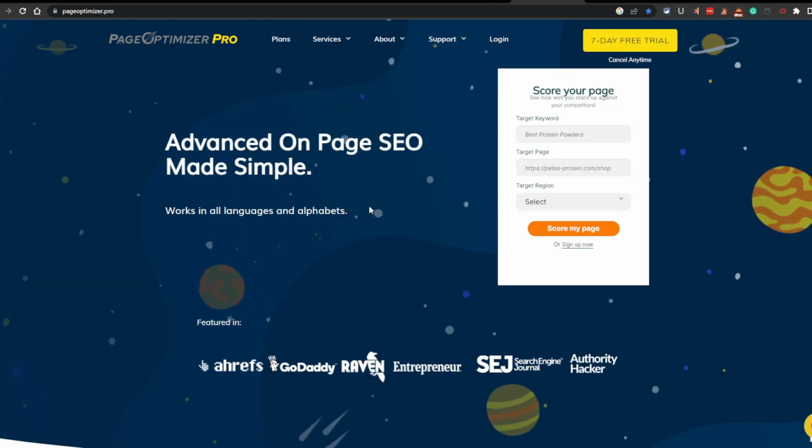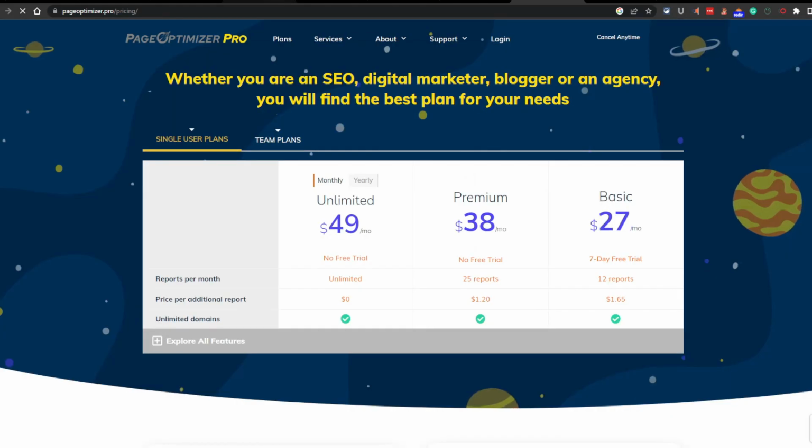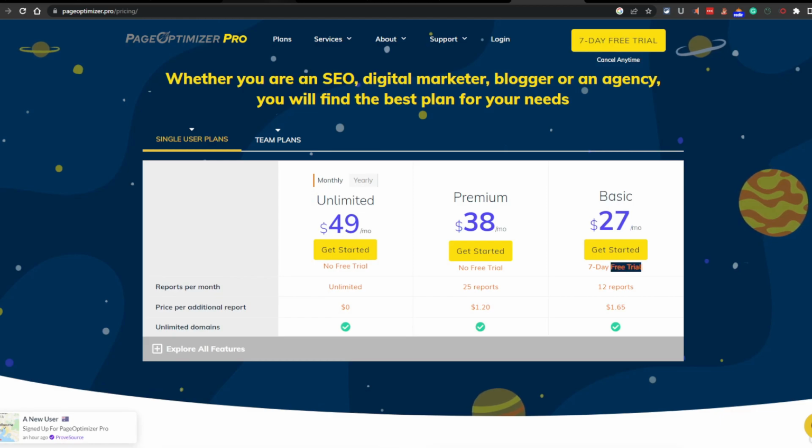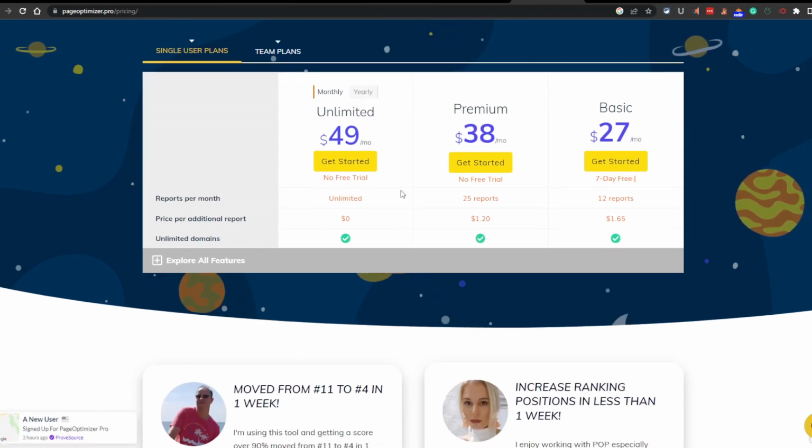Now let's go to Page Optimizer Pro. Now I've used Page Optimizer Pro. They actually have a little free thing you can do. You can optimize 1 article per month for free. At least they used to. I haven't used it in a while. But it does work. I've used it. I've ranked higher with those articles. So Page Optimizer Pro is legit.